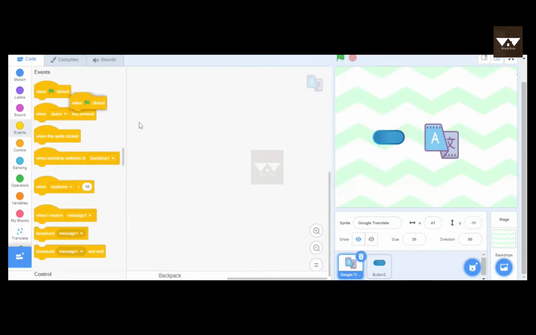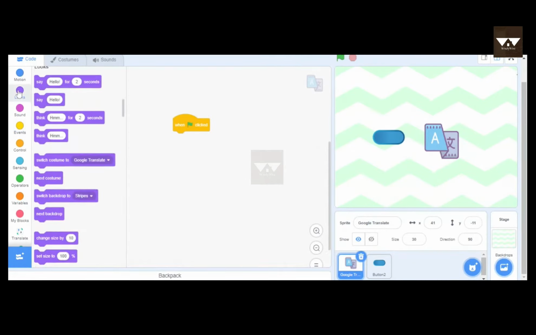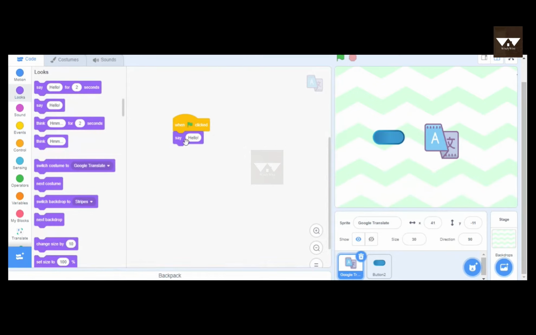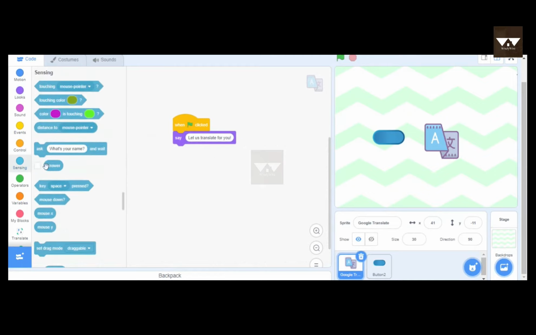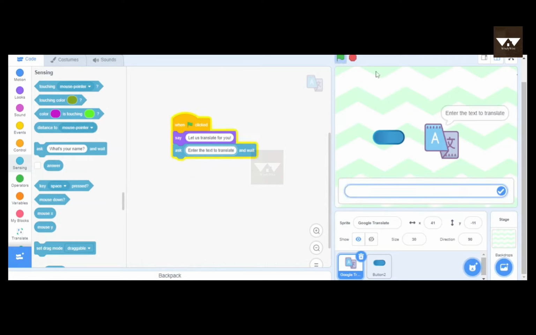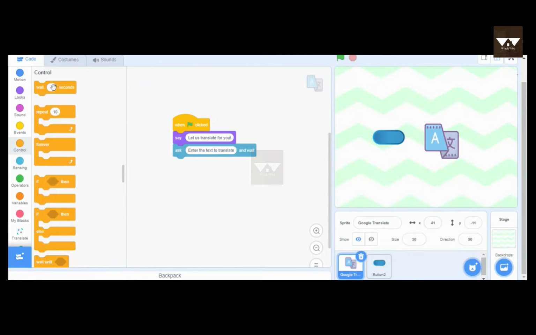We'll start with when the green flag is clicked, the sprite will say something. So we'll have it as "Let us translate for you." Yes. And after saying this, it should ask us something. So it will ask, "Enter the text to translate." We'll check it. Yes. We'll just add a wait block for more visibility.